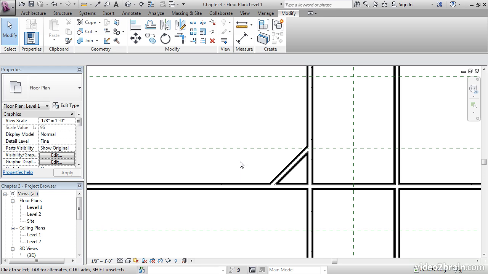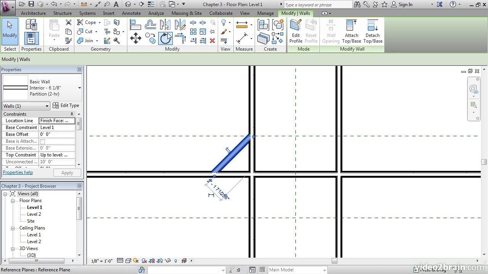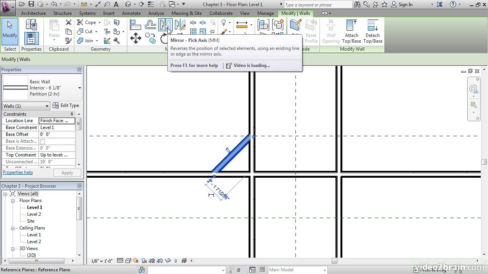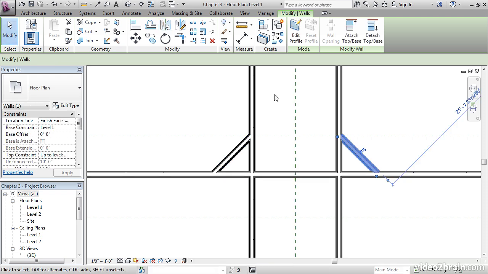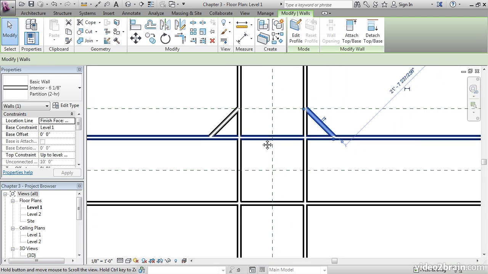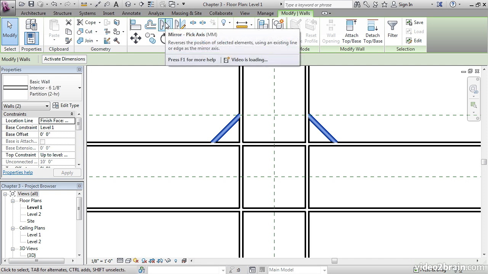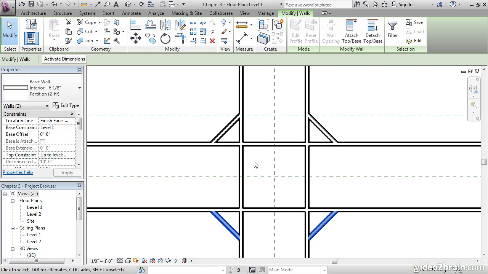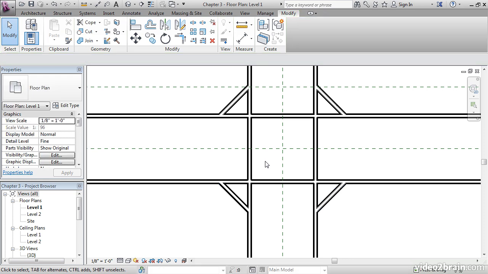It's time to mirror this wall. Go ahead and select this wall and click the Mirror Pick Axis or type MM. Click the reference plane center line, and you've got it. Hold down the Control key, select this wall, and mirror it again. See how easy those reference planes make it? They were a pain to put in, but now it's good we have them. Hit escape a couple times.